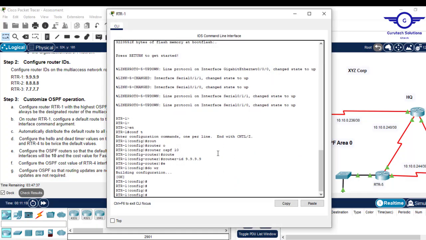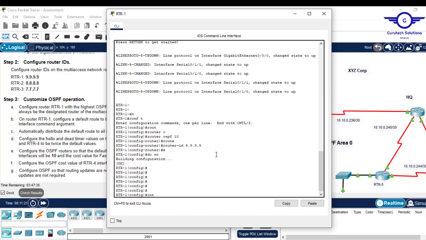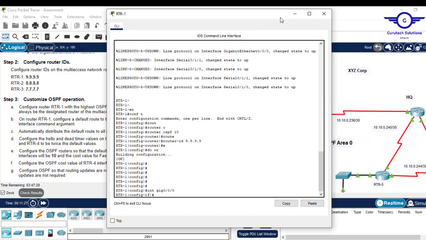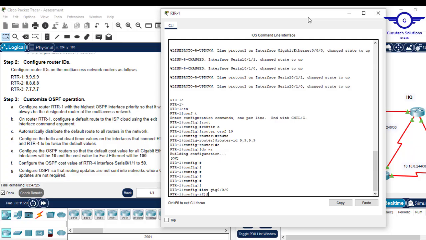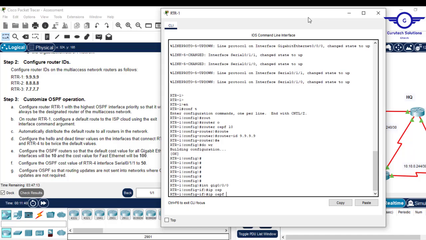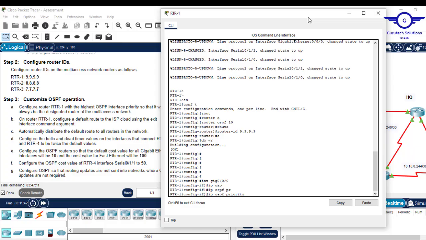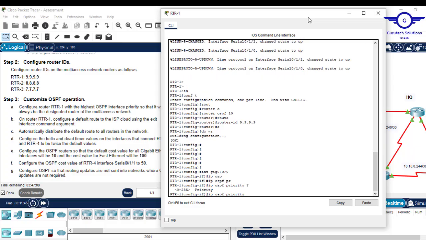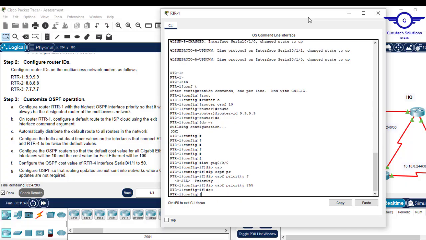So I'll click on router 1 and say interface gig 0/0/0, hit enter. Then we're going to configure the highest. Remember, the priority ranges from 0 to 255, but we can't use 0. We start from 1, so the highest is 255. So I'll just say ip ospf priority, let me just query. Okay, it's 255, right? All right, and you exit.